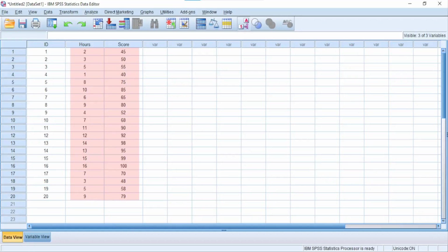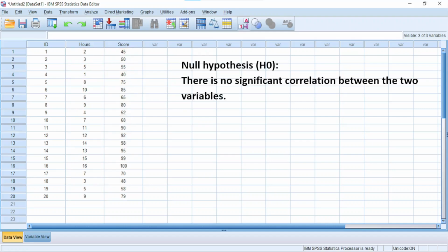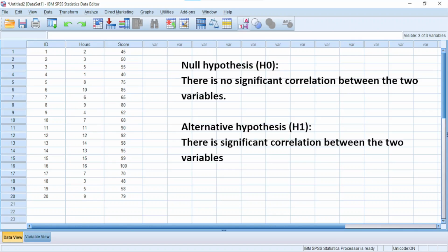But to understand what we have to do, let's state the hypothesis. The null hypothesis states that there is no significant correlation between the two variables, while the alternative hypothesis states that there is significant correlation between the two variables. Now, let's perform Spearman's rank correlation analysis.